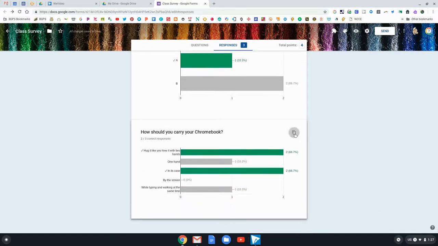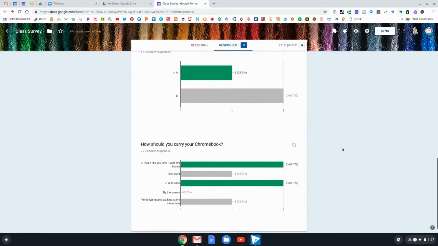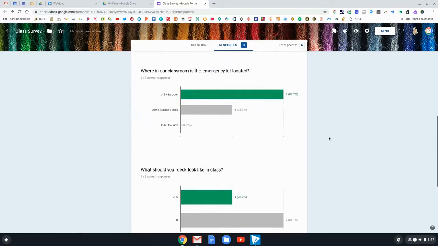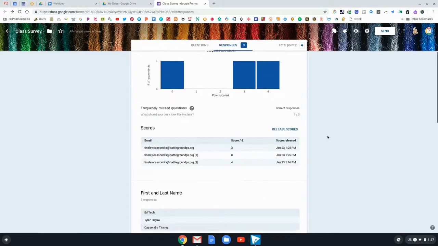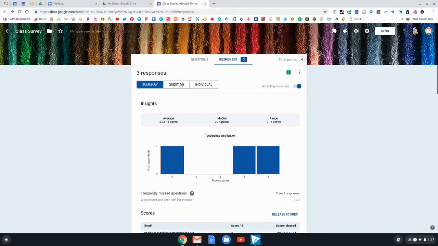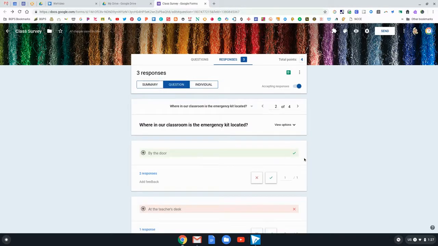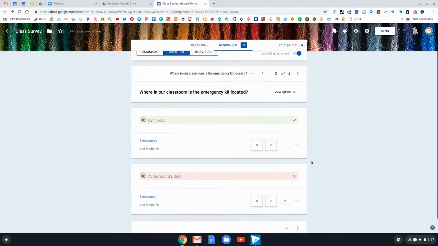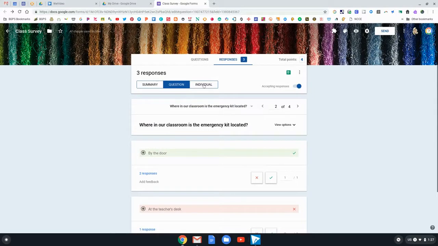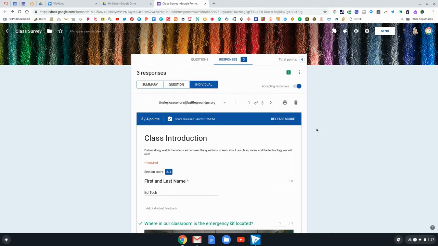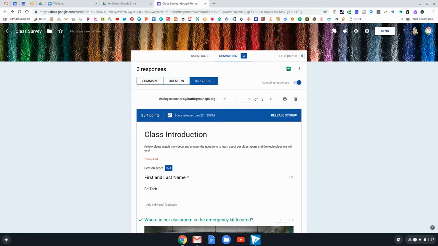And you can copy those charts and put them in a Google Doc to save. They will automatically update with new responses. And Google will choose what type of graph to show you based on your responses and the type of data that is in there. You can choose to see by question, and you can choose to see individual tests or quizzes, and you can toggle through each response.